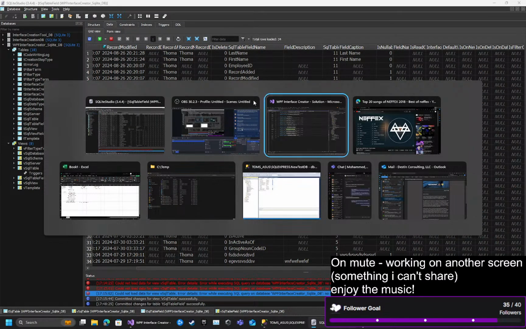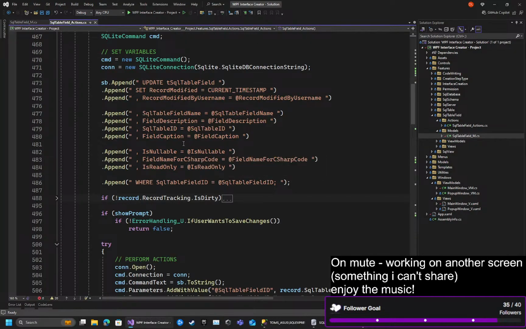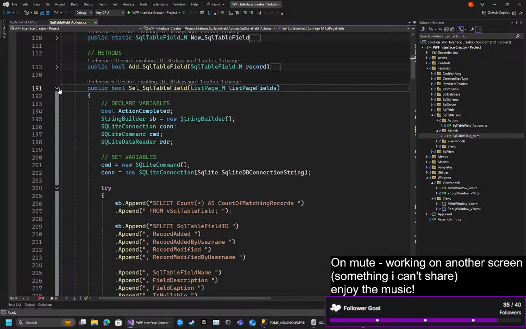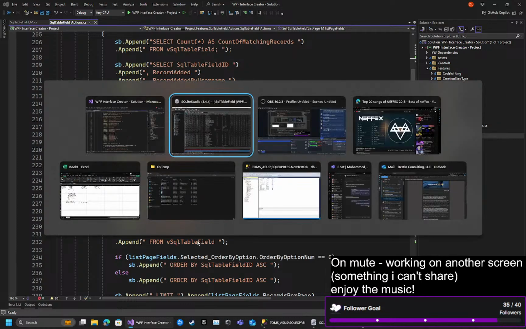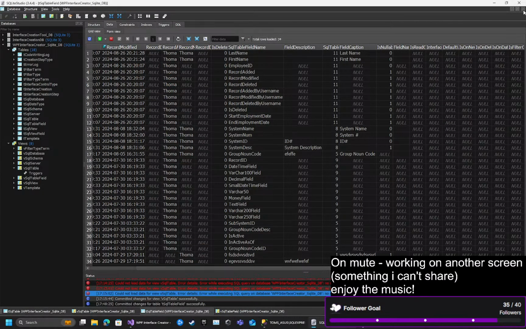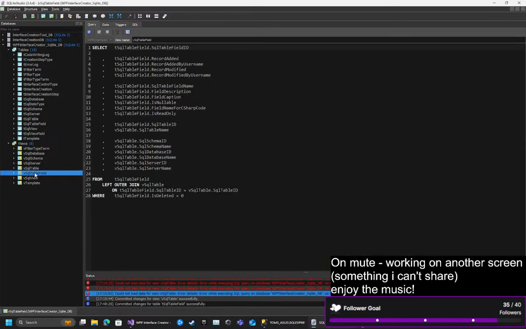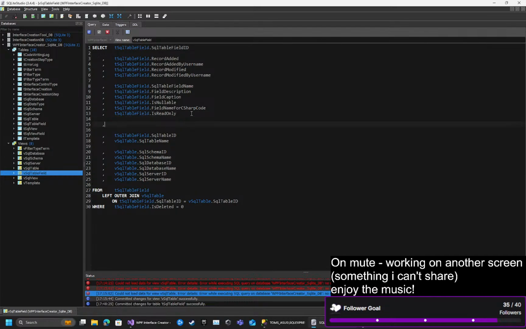So we just need to rewrite a couple of functions inside of SQL table field actions. So when we select the data, we'll need to get those fields. So v SQL table field, which is this one, we should get a few of the fields that we just added.